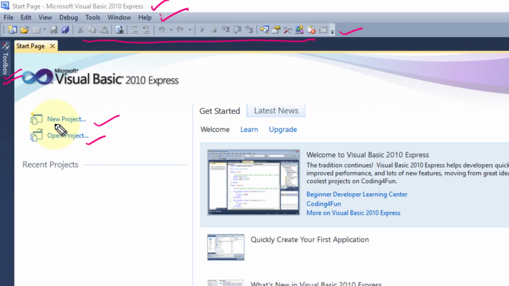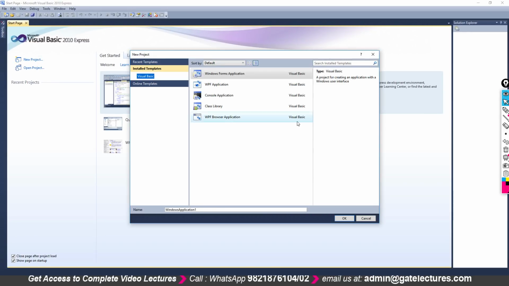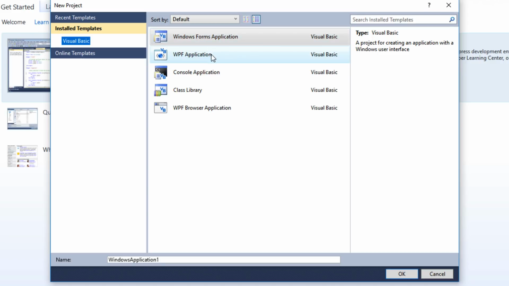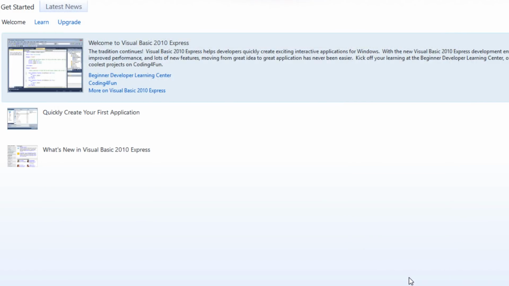Now let's learn first of all how to create the new project. To create the new project, click on the new project option. You will find this kind of a window. See here again, you can see whatever I have just shared with you. You can create different types of applications like Windows Forms application, Windows Presentation Foundation application, console, class libraries, and again WPF browser application. But in the beginning, we'll start with the Windows Forms application. Select this and click on OK.